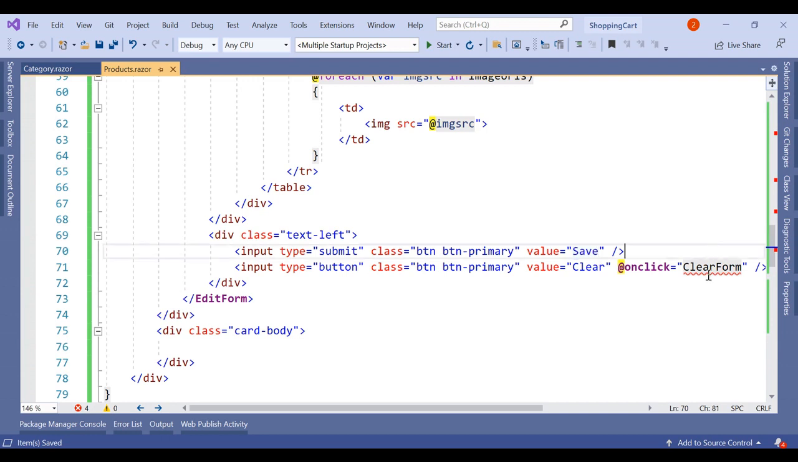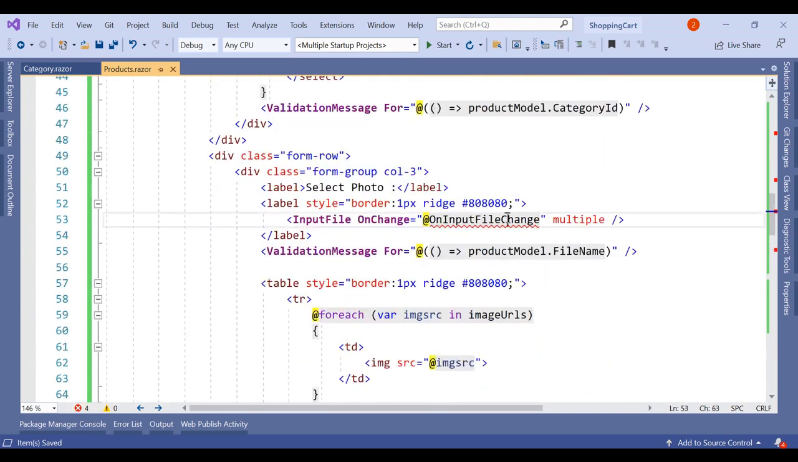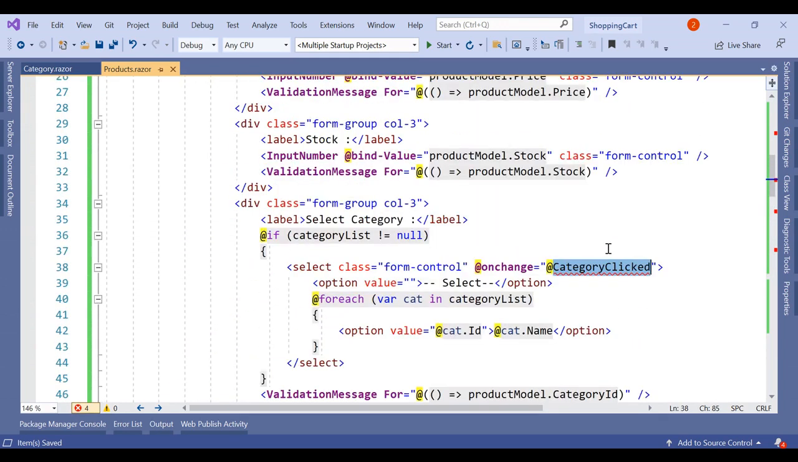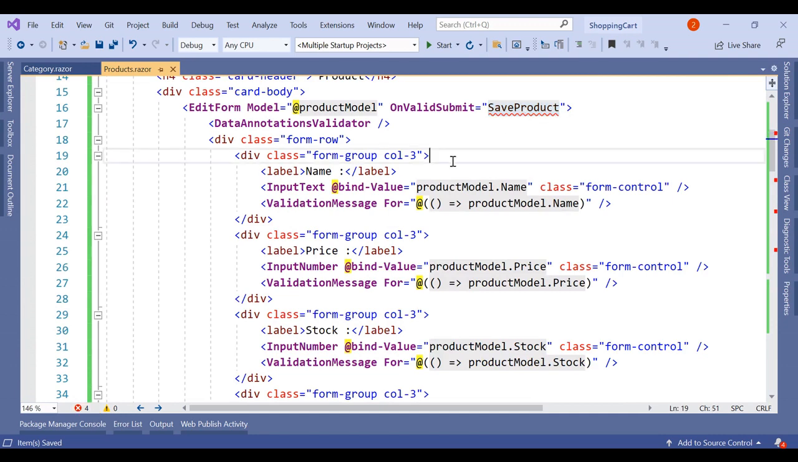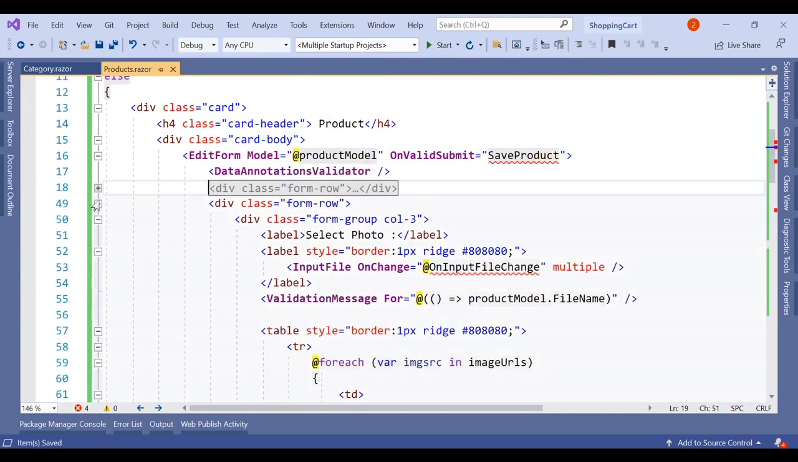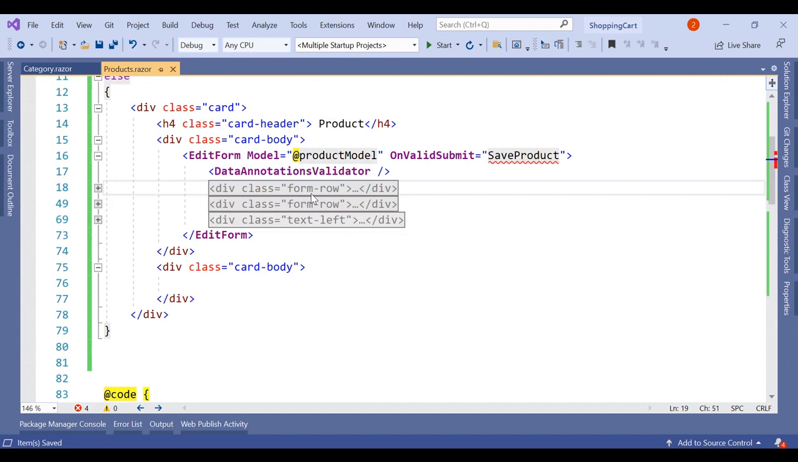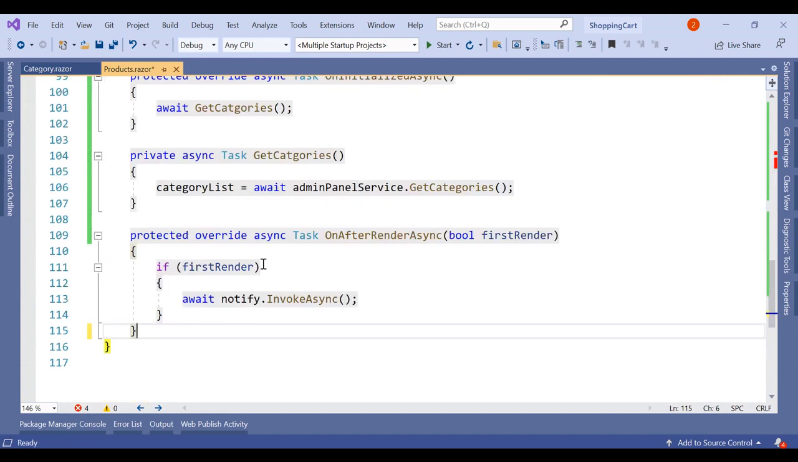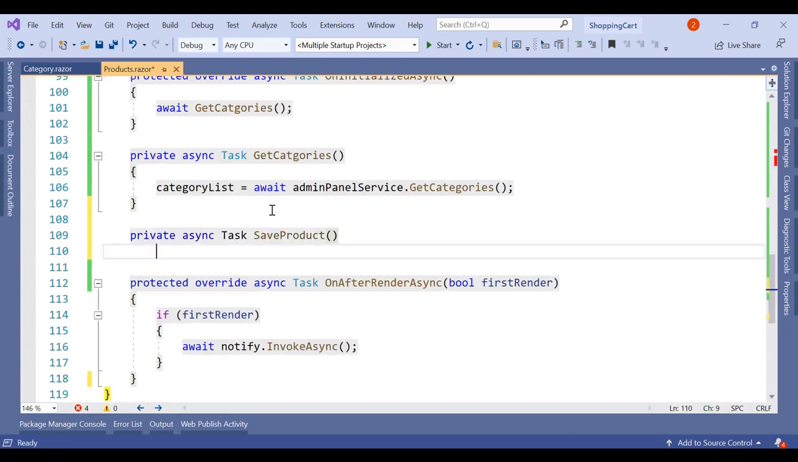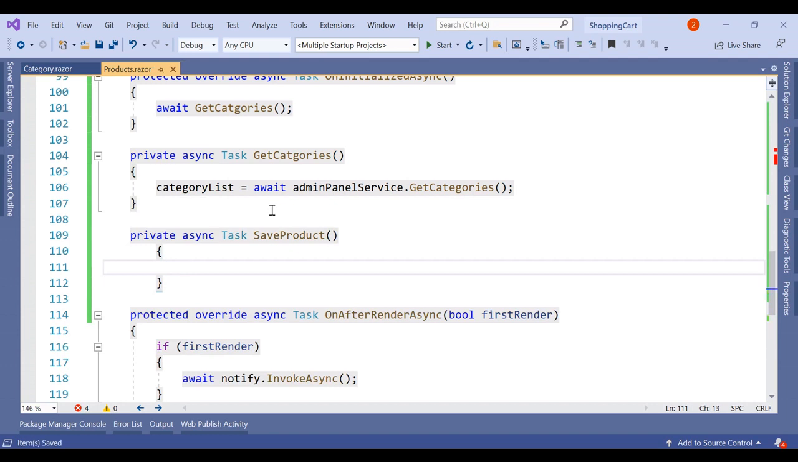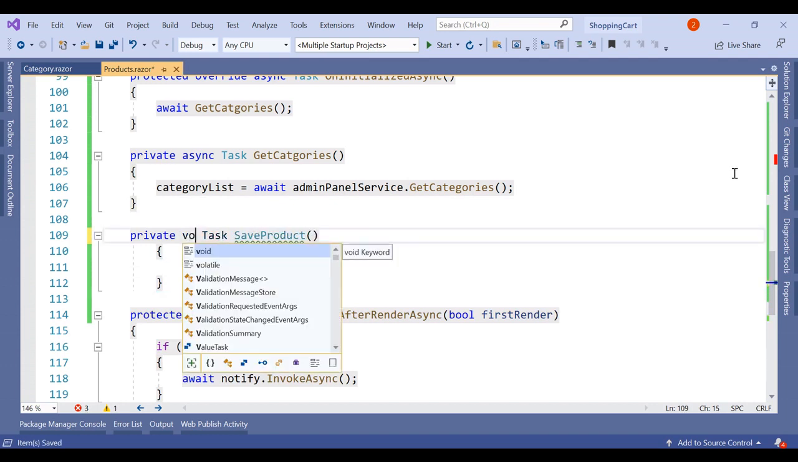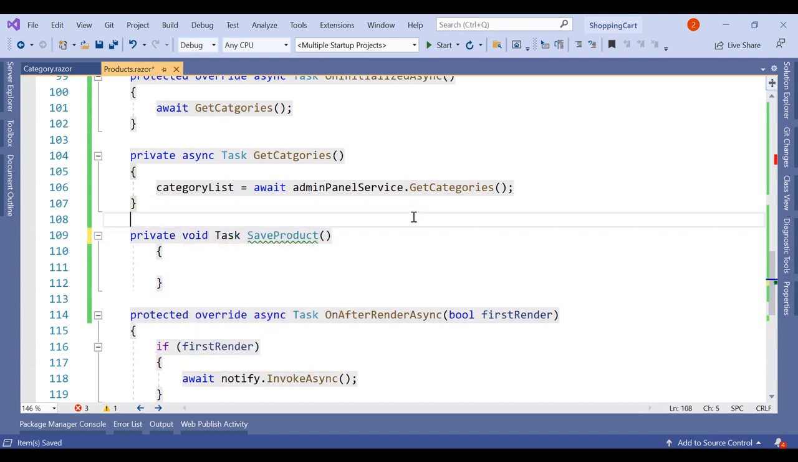One is to save the product and another one to clear the entire form. So here, we have to create clear form, on input file change, category clicked, and save product. Here we have three form rows and one text. So we will create this save product. We'll simply create an empty method, save product, and make it void.